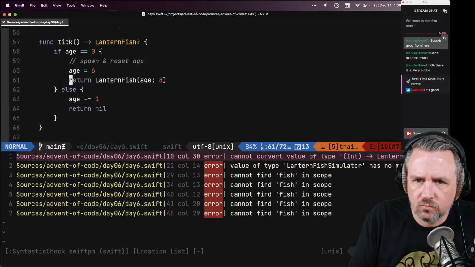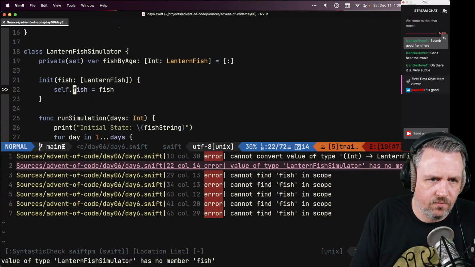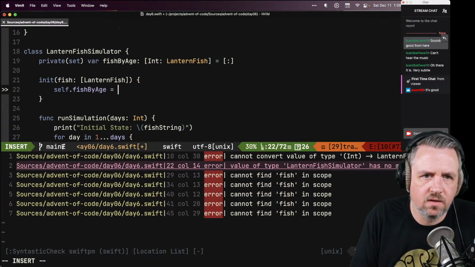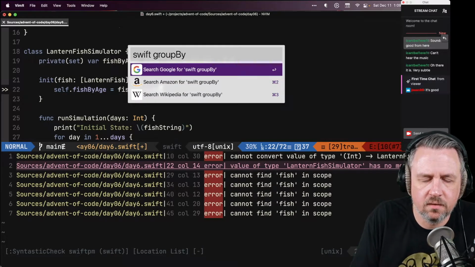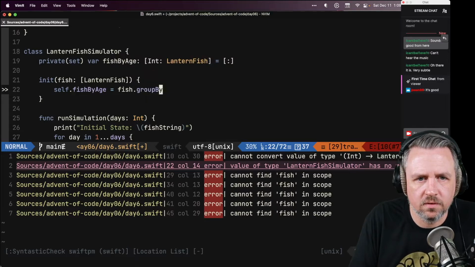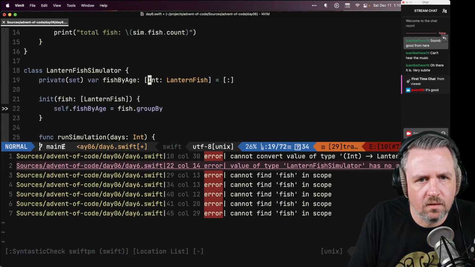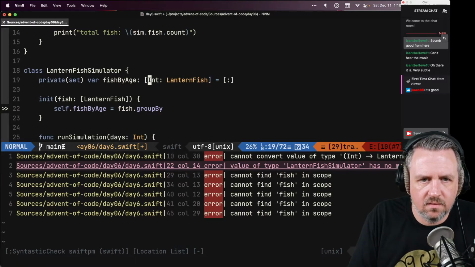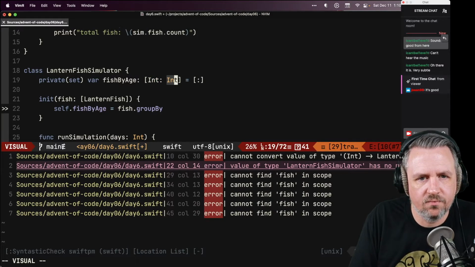So let's see. At this point we have fish that we start with, but we need to initialize our fish by age. So this is going to be fish.group by, I think. I need to look that up. Group by or grouping. Goodness. Actually, this is a good point. It's an int to int dictionary, right? This is the age and this is how many we have.